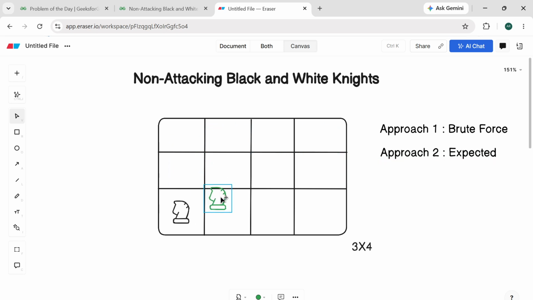So what could be the brute force approach? You will fix one of the knights, and you will move the other knight across your chessboard. This is your brute force approach. The first position is this, and you will move this particular knight across the chessboard and see whether it is a valid position. If they are not attacking each other, you can keep one counter and increment it. So this is your one approach.